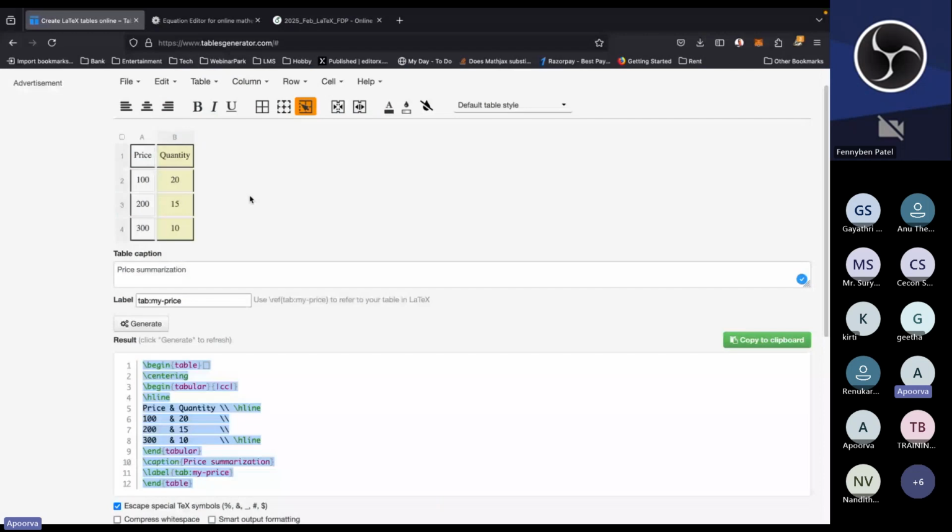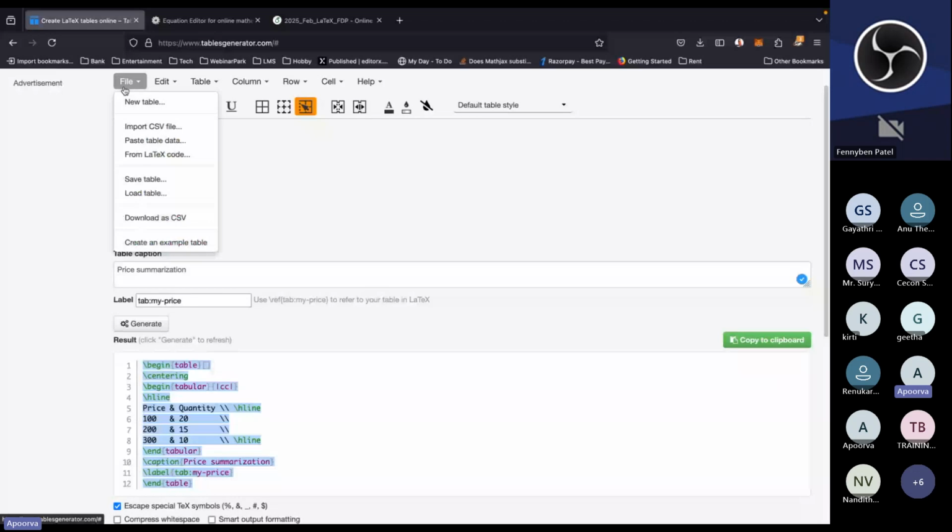So we will try building this table again from scratch, okay? When you would want to create a new table, go to File, click on New Table, right? Alternatively, you can also load your table data from your CSV. So if you have any data in your Excel, you can always export it as CSV and then import it here.